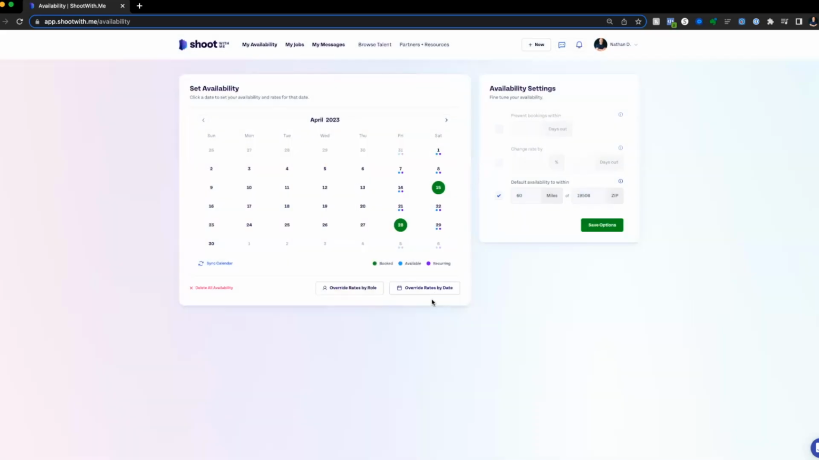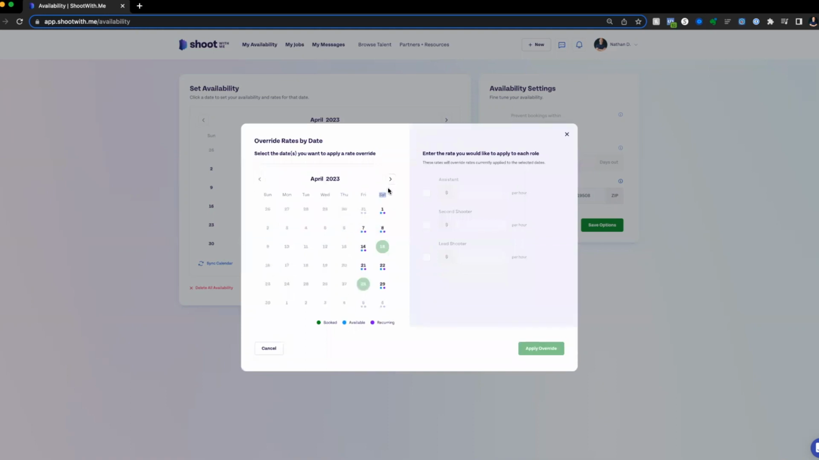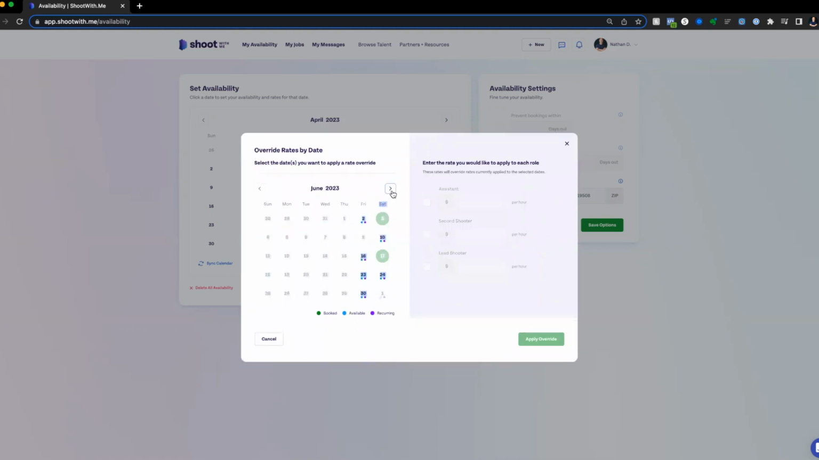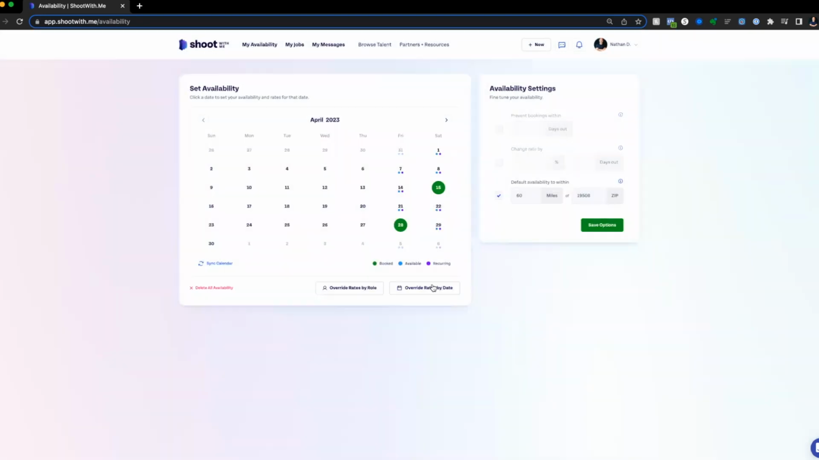You can also override rates by date. Why would you want to do this? Well, let's look at, I don't know, December 31st. You don't want to necessarily be working on New Year's Eve. So you might say, okay, I'm going to make myself available on New Year's Eve, but I'm going to do it at a much higher rate. Now, I don't have that available right now. But let's say it was this one date. I could make myself available for a higher rate on that date. I'm going to cancel that. So that's how you would override rates by date, and override rates by role.